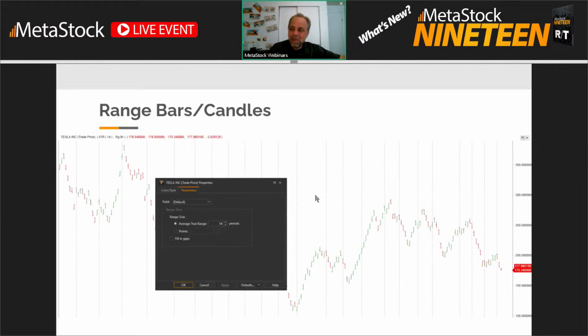They did add a couple of different charting styles. You have range bars and range candles. They are very similar in nature, and this was by popular demand. We had a lot of things added just because you guys asked for them. So if you want stuff, ask for it. There's a good chance you're going to get it.